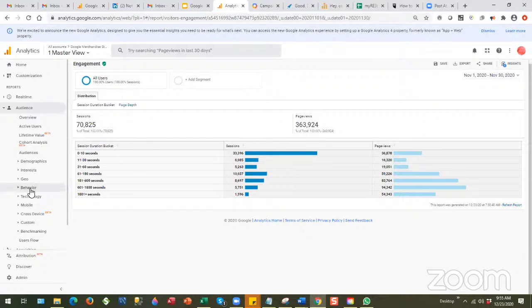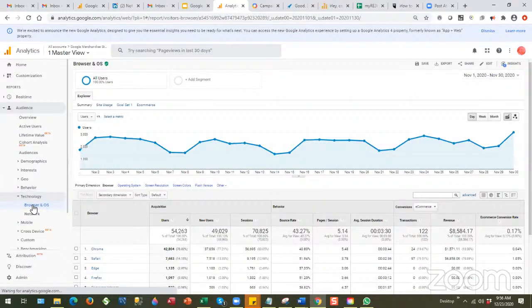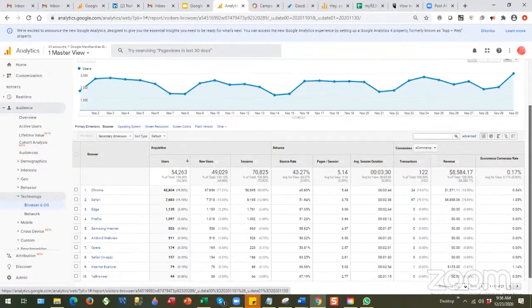And moving on to the technology part, the technology reports provide us with a ton of information about the browser and the operating system, where we can get more information about what kind of browsers, operating systems, screen resolution, and screen colors the users are using when they are accessing our website.